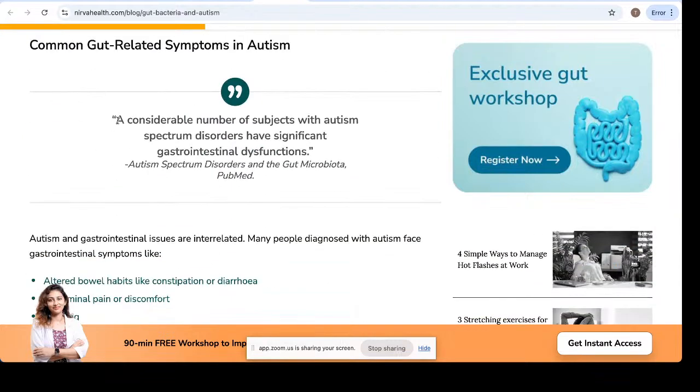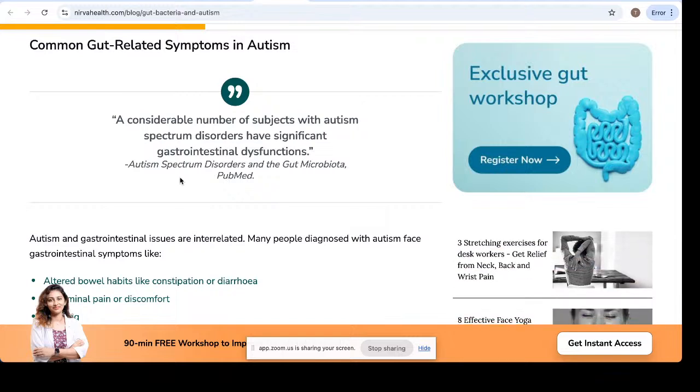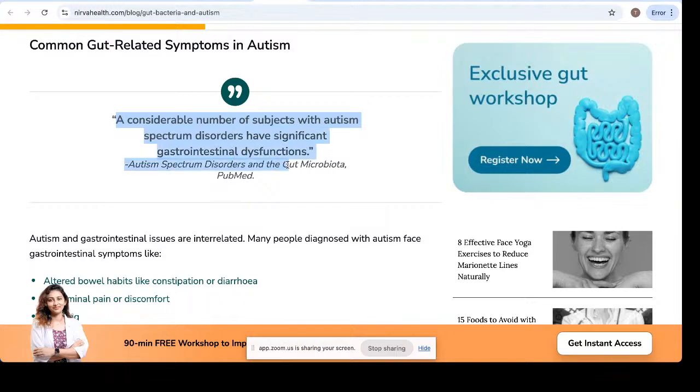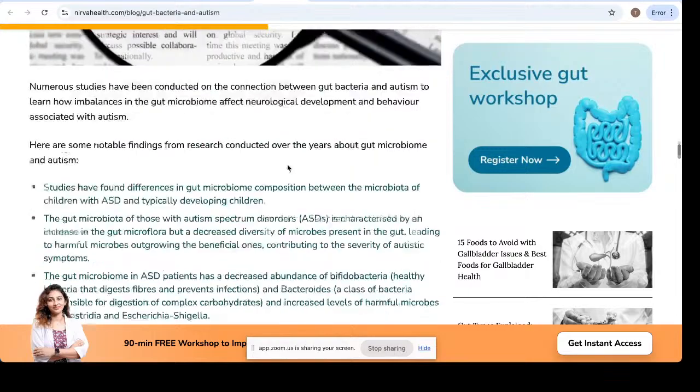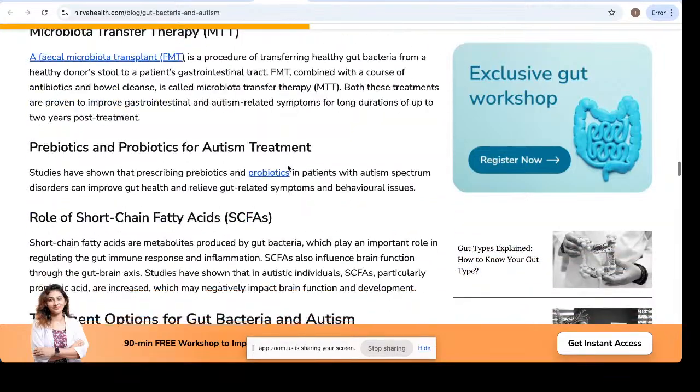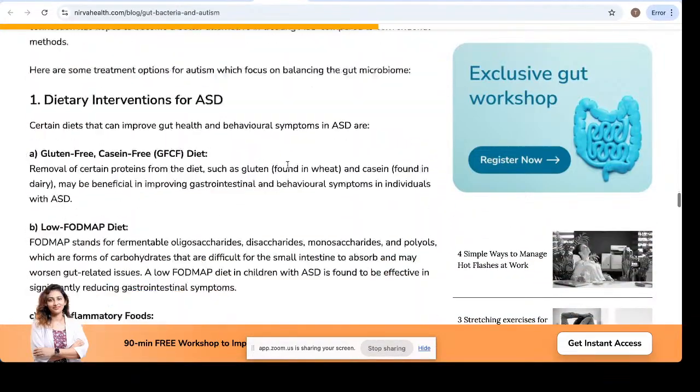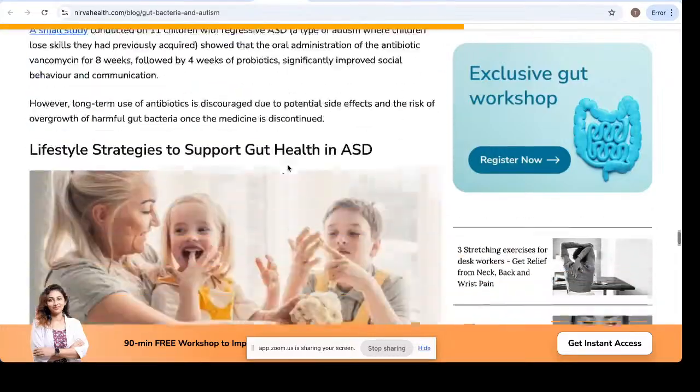Then they have mentioned one quote. Okay, that also you can add. If you have some quote by a renowned person, you can add that. Then this is all subheading. Okay, subheading 1, subheading 2. Probiotics.